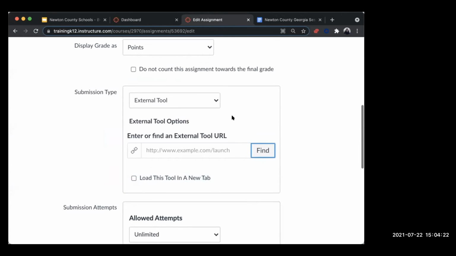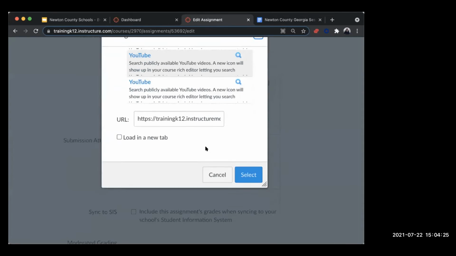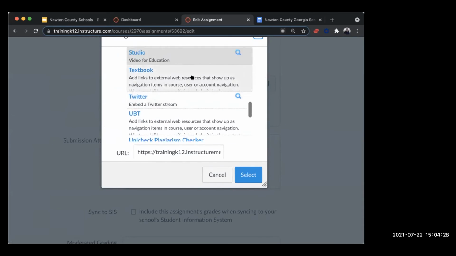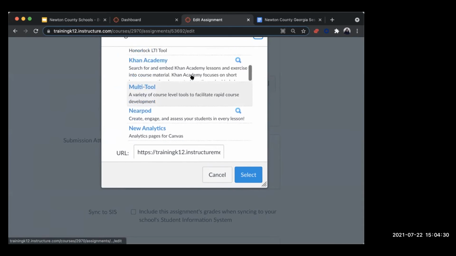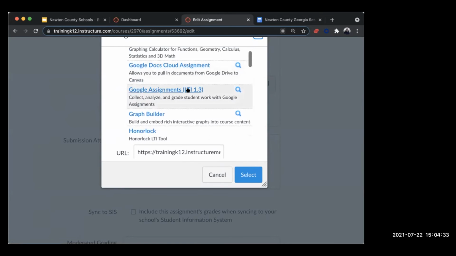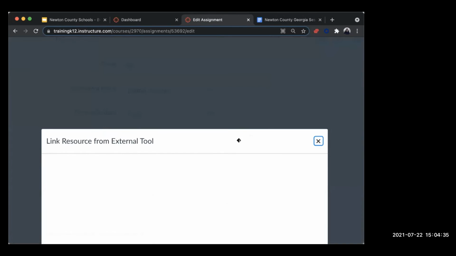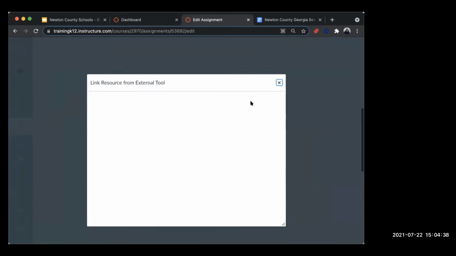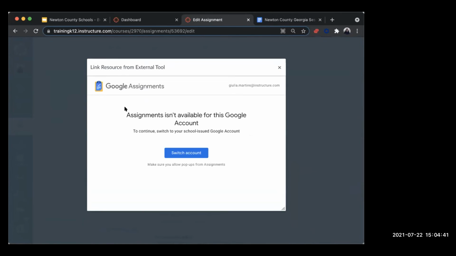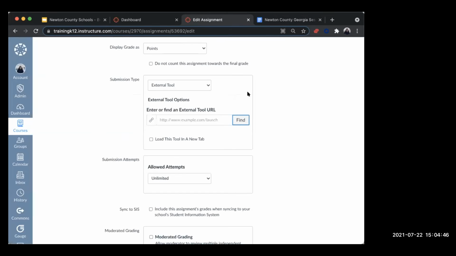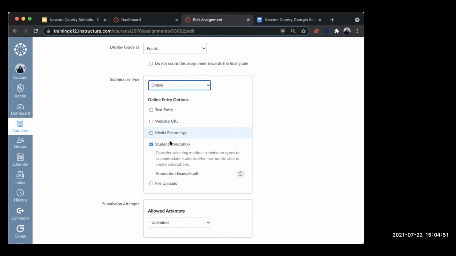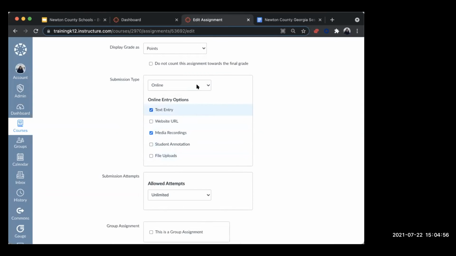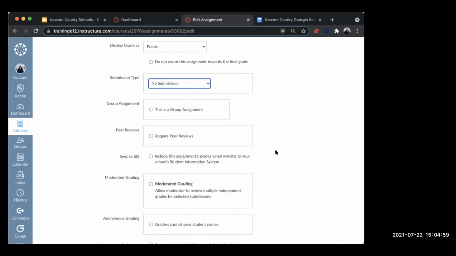This is also how you set the Google Assignments LTI 1.3, which I don't know if I can find from this. Here it is. Google Assignments LTI 1.3. I need to change to a different device to be able to do that, but this is how you would do it. I will demo it in a little bit. Perfect. So these are all the different ways to set different types of submission. I will leave the other ones up. I'll do no submission just to make it simple.